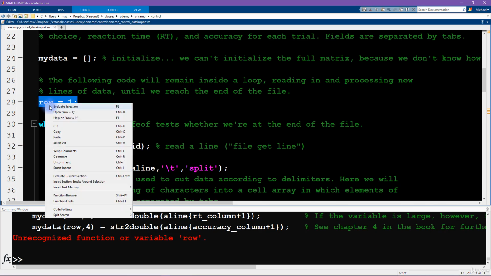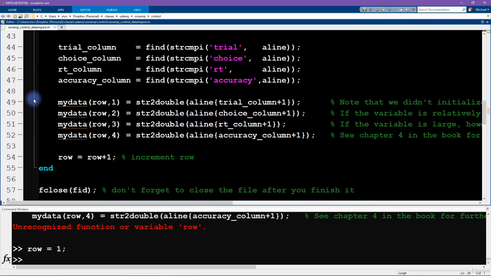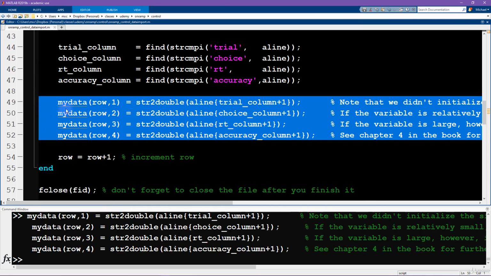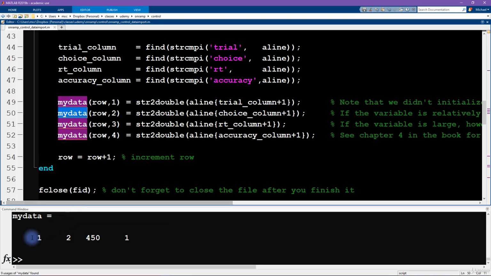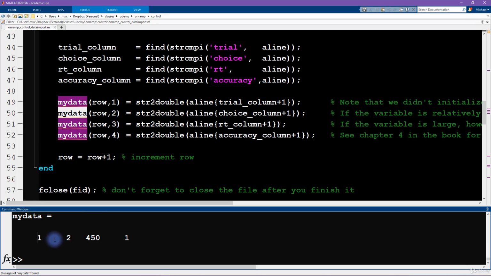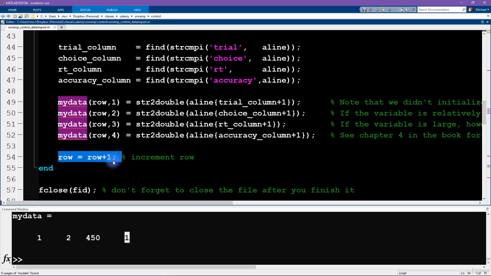I haven't run this line yet. So finally, that gives us our first row of data. So you see that the variable myData now has one row. This was the trial. This was the, what was this next one? The choice. This one was RT, and this one was accuracy. And then we have to increment the row.